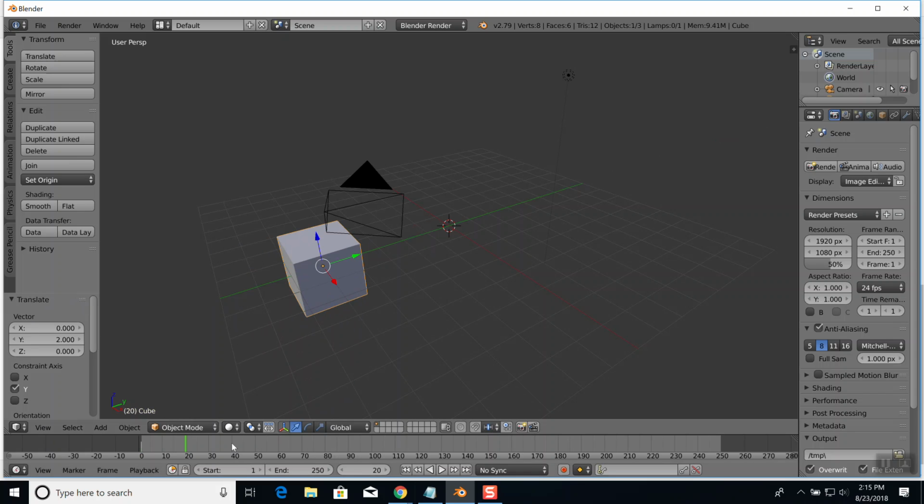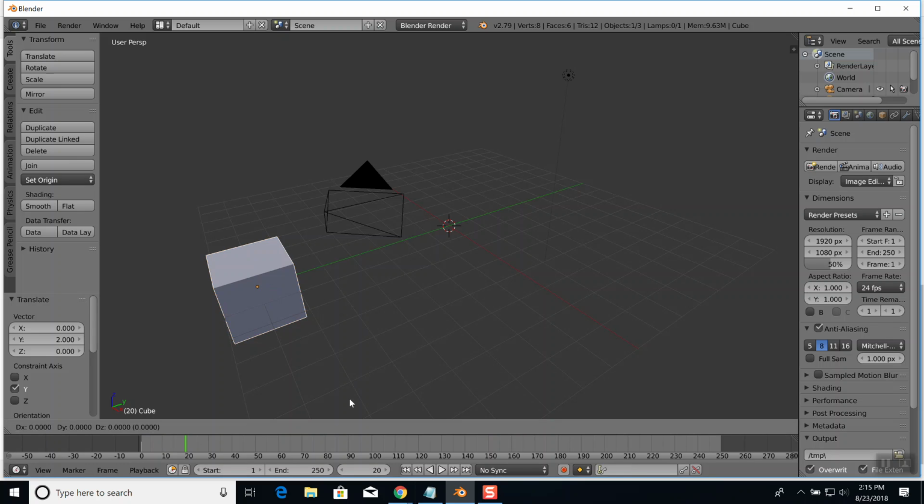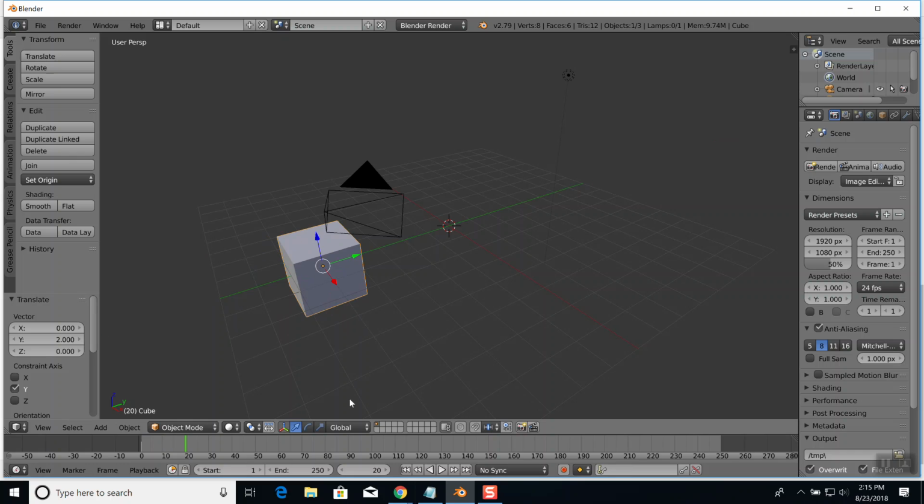I'll move it to 40. What did I do wrong there? The location after you moved it? Could have. Let's try it again. I'm going to move it. G, Y, 2, press enter.